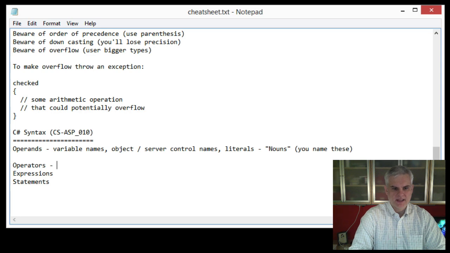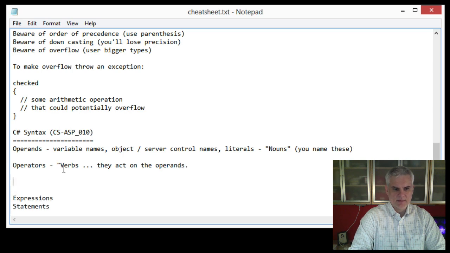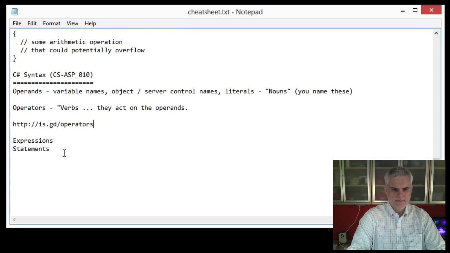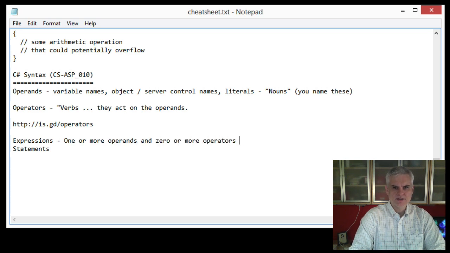Operators are things like the verbs. They act on the nouns, so to speak, on the operands. And let me give you that link so that you can learn more: is.gd/operators. Okay. Now expressions are one or more operands and zero or more operators that evaluate to a single value.